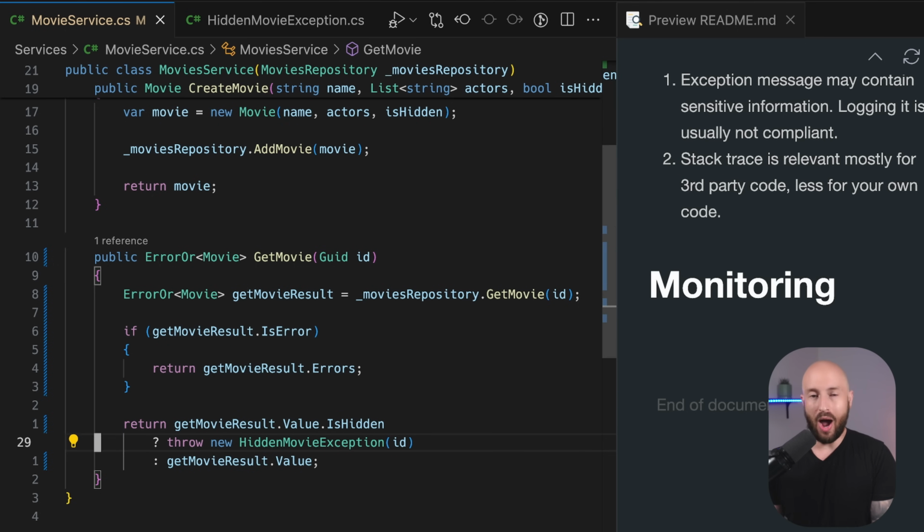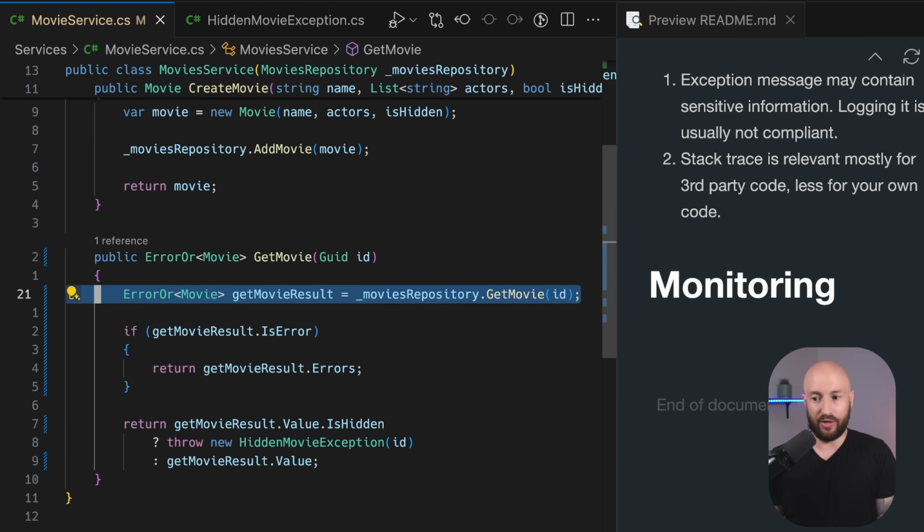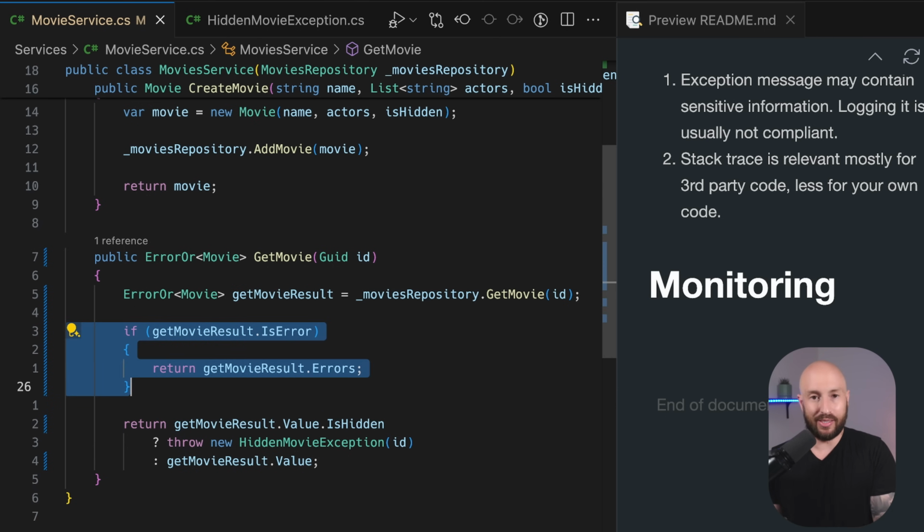Okay, so the reasons why using the result pattern is better than using exceptions for flow control are the following. Number one, when you're using the result pattern, any component that may fail will return an error or the result. Meaning that as the caller of the next component, so over here, for example, we're calling get movie, we know that we're getting either an error or the movie, which means that we need to be explicit and we need to think about the error flow as well.